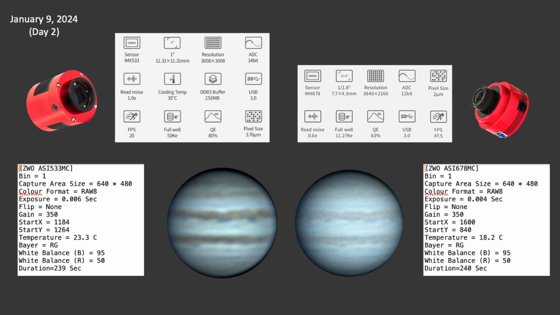As I mentioned before in the prior video, the pixel size is much smaller on the 678MC Planetary camera, which theoretically could be an advantage. And the frame rate could be much faster at highly cropped ROI settings. But the full well depth is quite shallow, and the analog to digital converter value is also much less than the IMX533 sensor, so the color range is less.